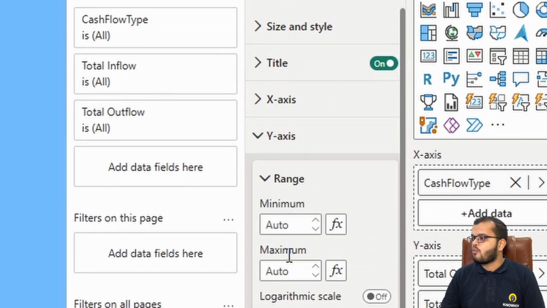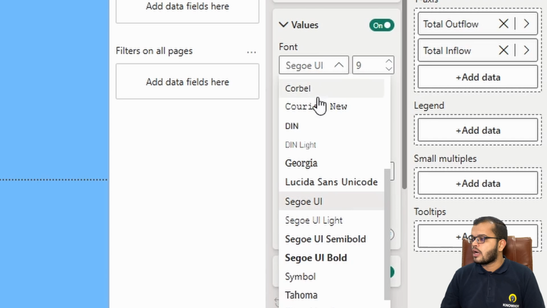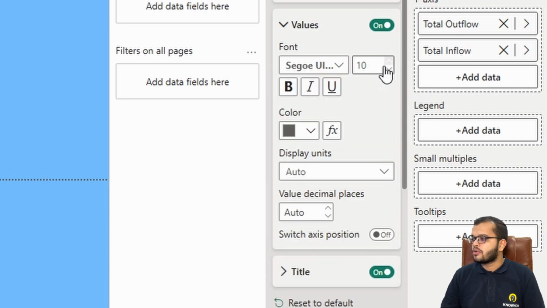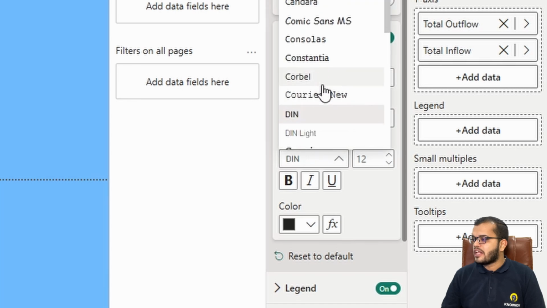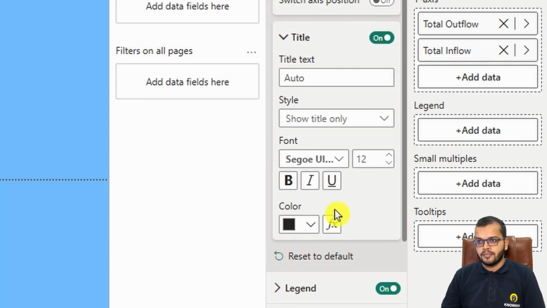In the same way, for the y-axis, I'll come to values. I'll go to bold, increase the size to 10, and set the color to black, so that everything is in the same pace. Now I'll choose it in terms of thousands. It will be easy to understand. The title, I'll choose it bold. All right.